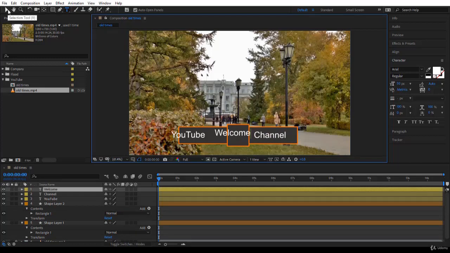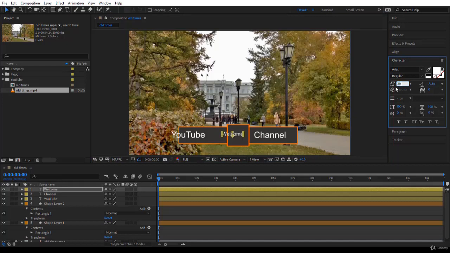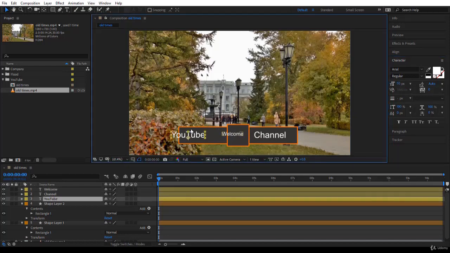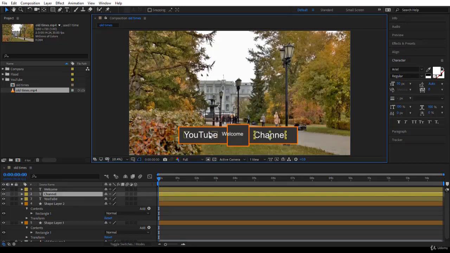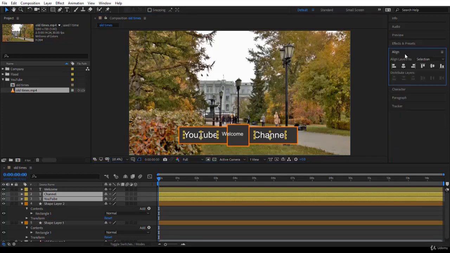I will go for the selection tool now because I finished adding text. I will make it, for example, 30. Now let's align the text, put this one here. You can use the arrow keys up and down to be meticulous. The second one, let's align them together. Go to the align and align them vertically.